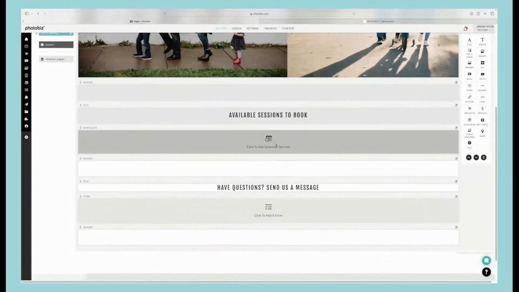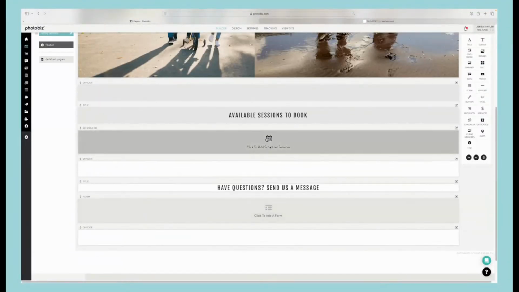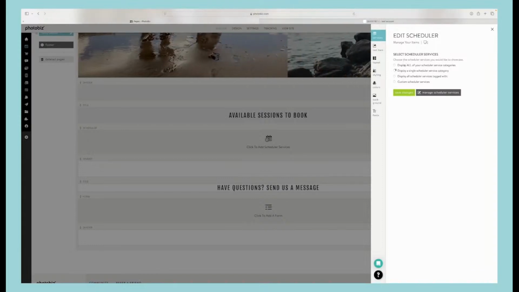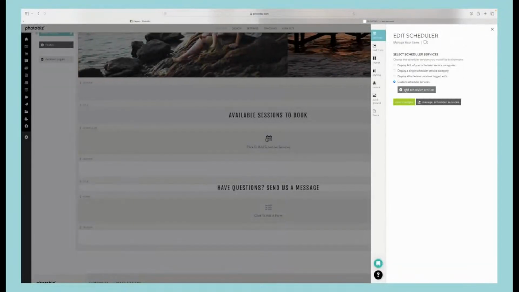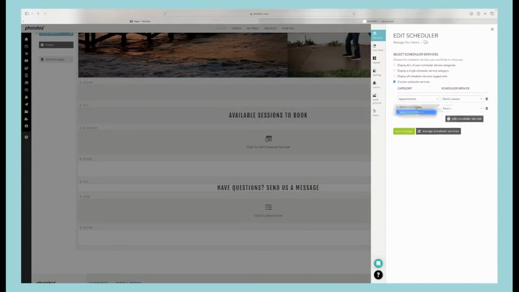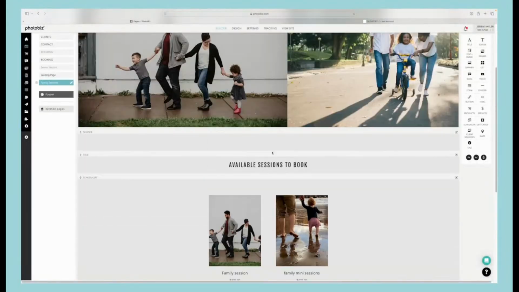And then we can add our scheduled event here. Now what's nice about this is we can create it to where it either displays one or all or multiple. So I'm going to make it show off the two that we have available. We want to have the family session, which they can book anytime, and then we're going to set it up where they can have the family mini session, and they can see the choices available.